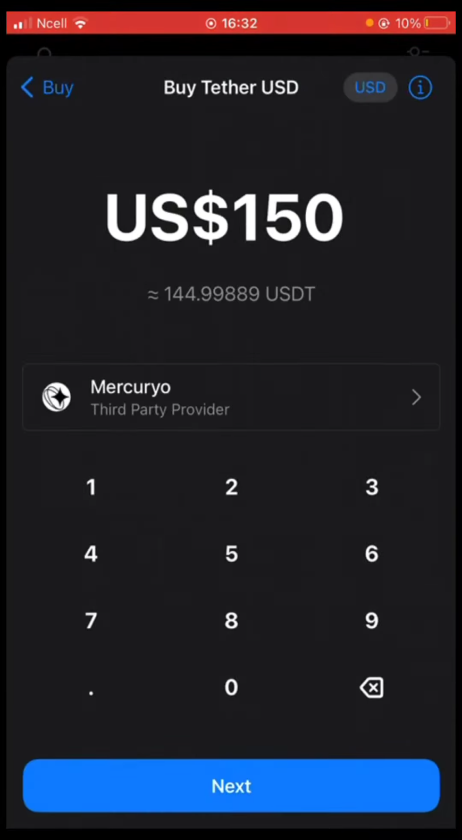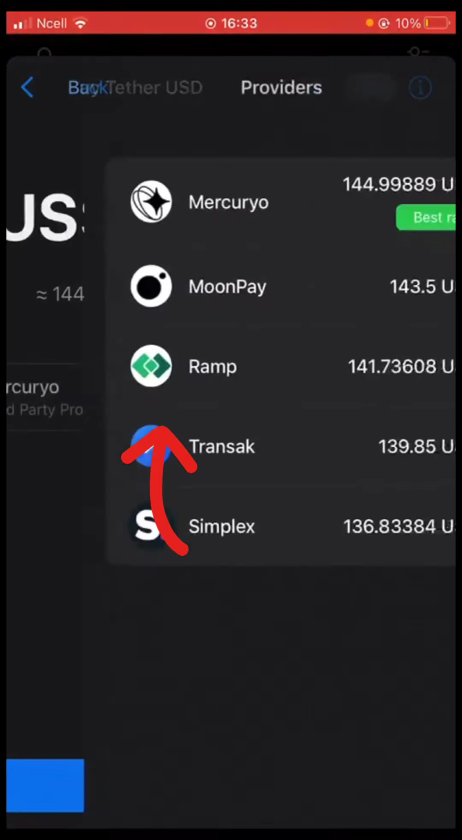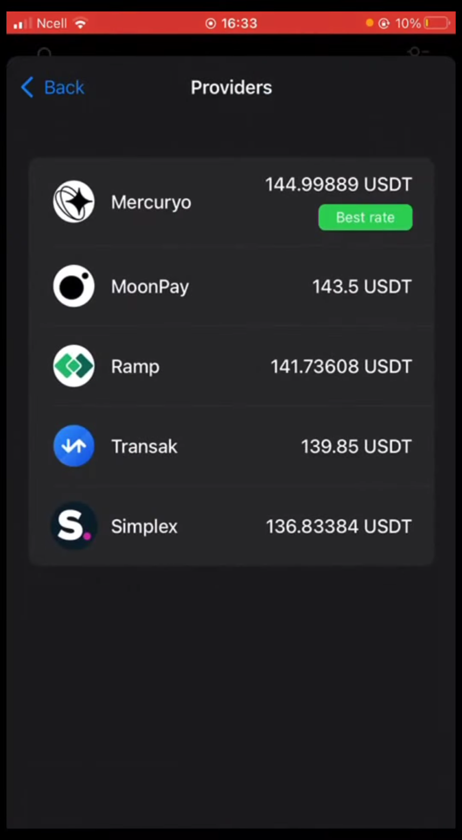Now you can set your amount here, but always remember guys, you have to buy from a third-party provider. So go ahead and tap on third-party provider in order to select the best rate. You can select the best rate from here. For now I'm gonna go with MoonPay. Select as you like.